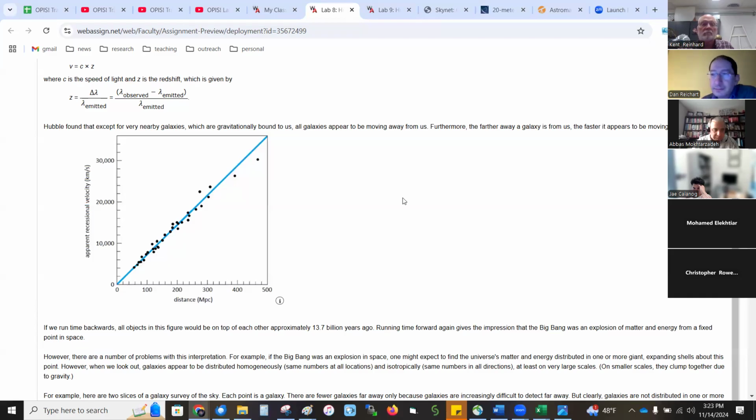Now, let's imagine running time backwards. So the stuff that's far away is moving away fast, and the stuff that's nearby is moving away slow. If you ran the clock backwards, the stuff that's far away would be coming to us quickly. The stuff that's nearby would be coming to us slowly. As long as this is linear, that means everything is on top of everything else at a certain time in the past. And so the universe has a beginning.